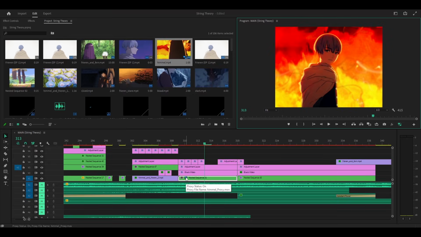And before you ask, no, this does not affect the final export. Only affects the timeline whether you enable it or not.